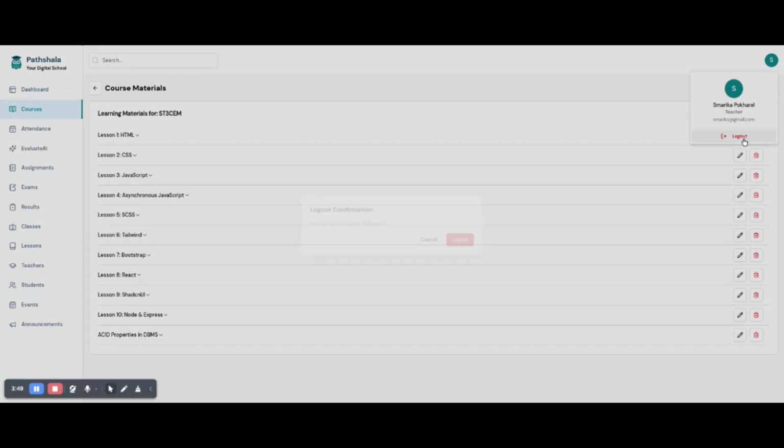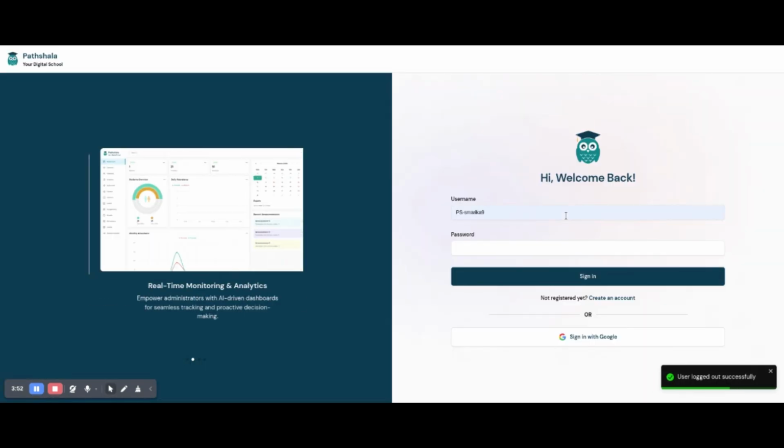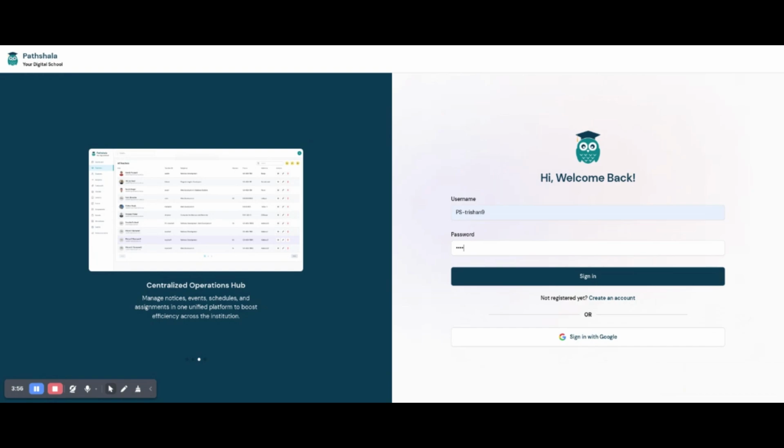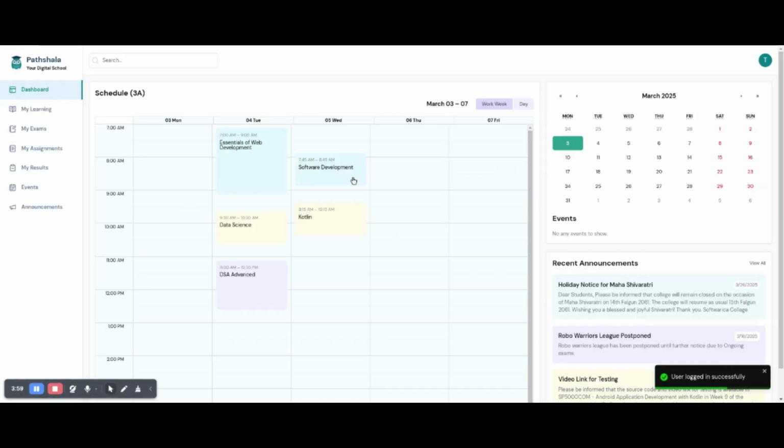Okay, so let's log in as a student to see how the system works for the student. This is the student credentials that I've already created for this demonstration purpose. The dashboard of the student is similar to that of the teacher. He can see his schedule. So today I have these classes from 7 a.m. to 8 a.m., for 4th March, 5th March.